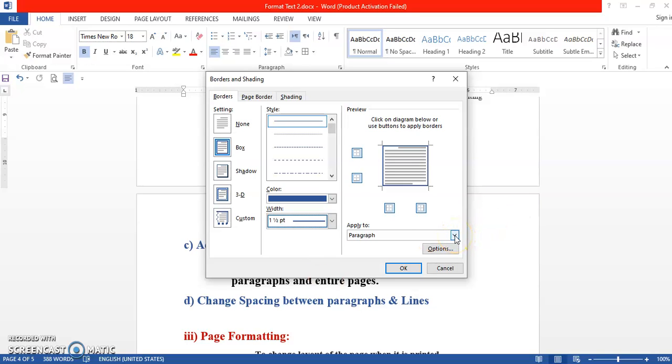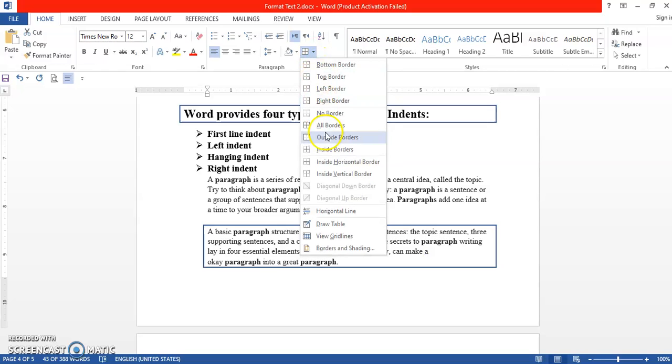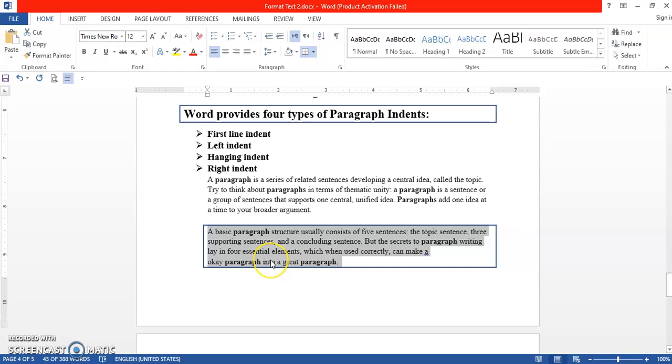And this comes the apply to option in the borders and shading dialog box. Here you can select where you can apply it. Since we have selected the paragraph, the apply to option gives you only the option of paragraph. So click OK. And now you can see that our first line, where the cursor was, was taken as a paragraph, and the border is applied over here. You can apply it on a paragraph with the same option. Click at borders, click at outside border, and here you can see that the border is added. And if you want to format the border, line style, colors, the same procedure you can follow.